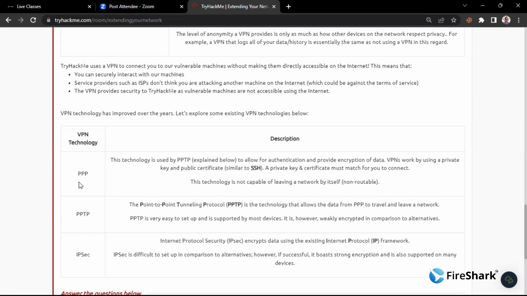PPTP basically allows users to authenticate and provides encryption of the data. And PPTP encapsulates the network, like it covers the network.